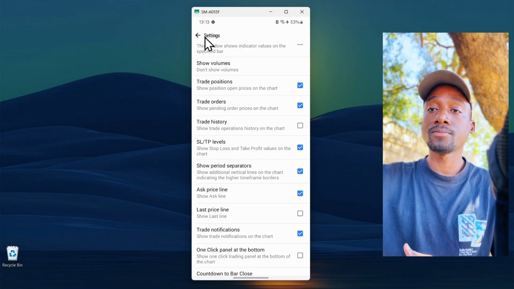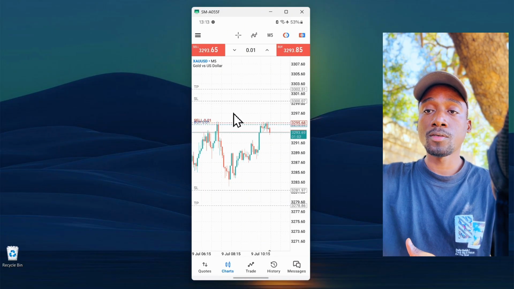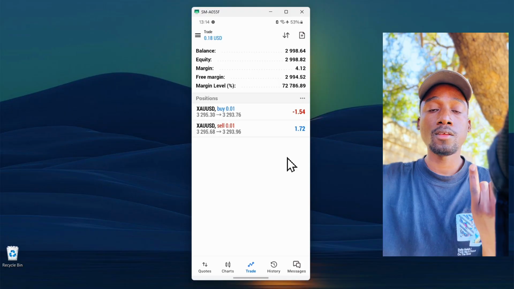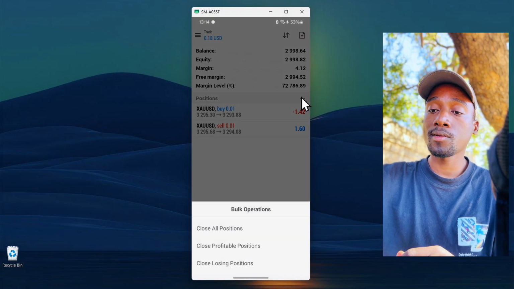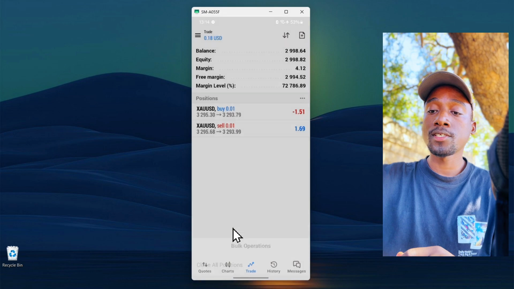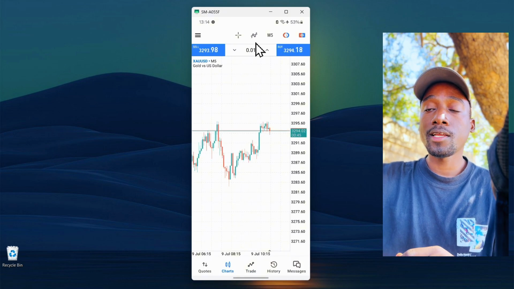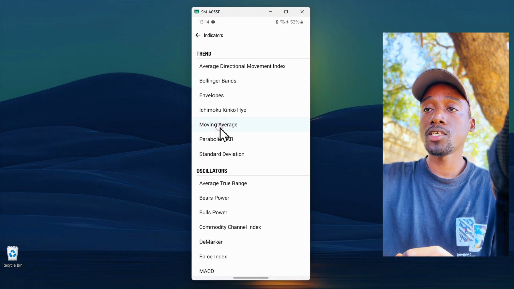So you go back. Now, once you have everything checked and you see your stop loss and take profit, let's actually go through the process of setting a stop loss using market context. So let's go ahead and close this trade. Click on this trade icon here. Close all positions. We go to chart this time around. And now let's add moving average. We tap there, we tap on main chart, we tap on moving average, we click on save.